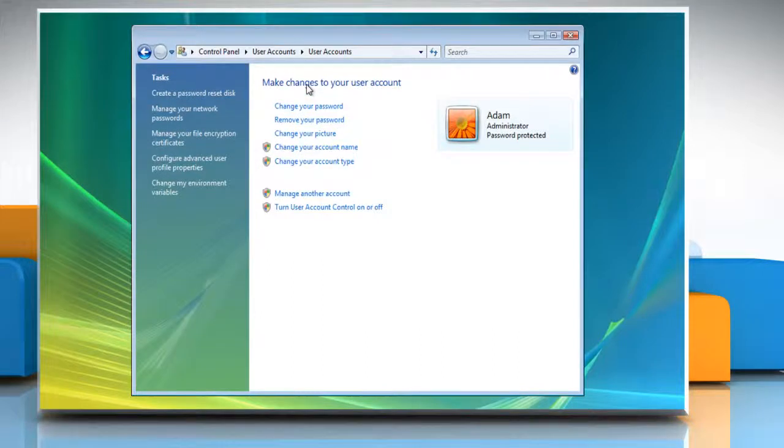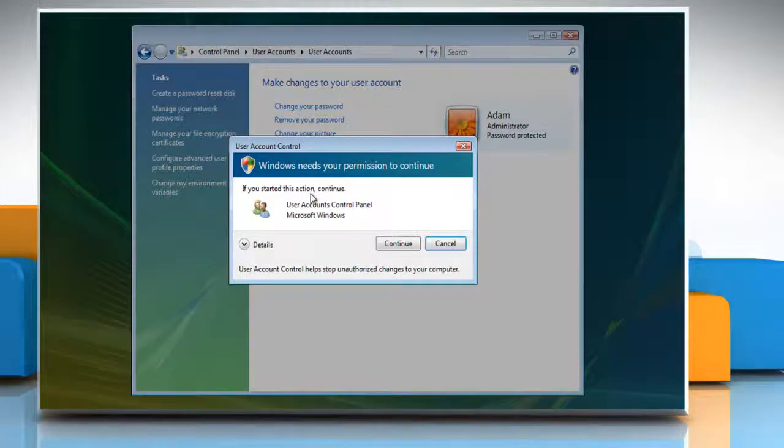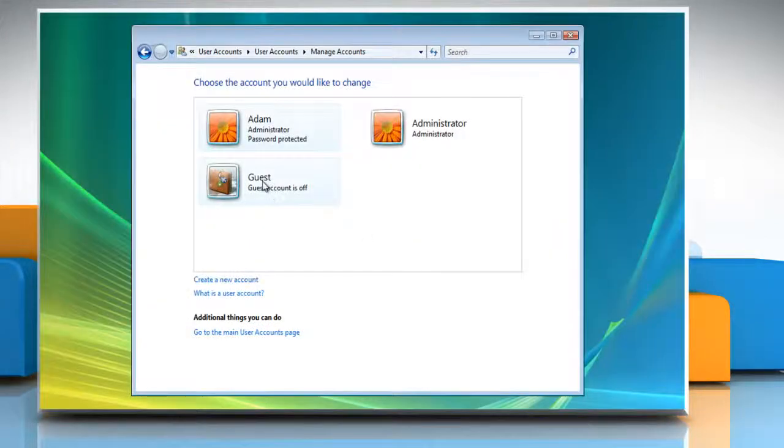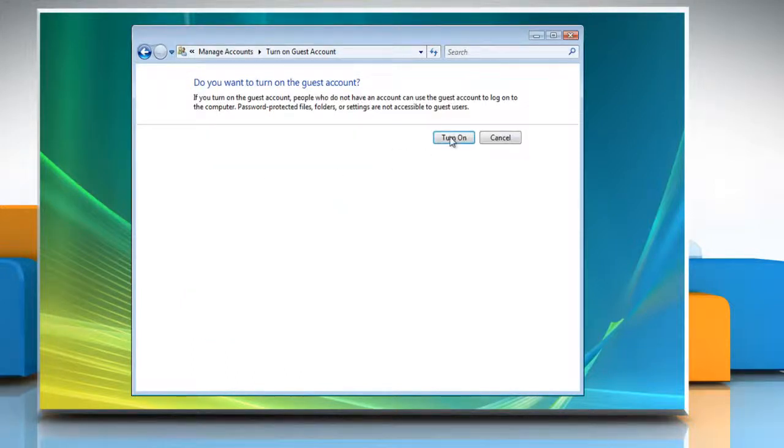When you get to the Account Settings page, click the Manage Another Account link and then click Continue on the User Account Control window. Click Guest from the list of accounts available. When prompted, click Turn On to enable the guest account.